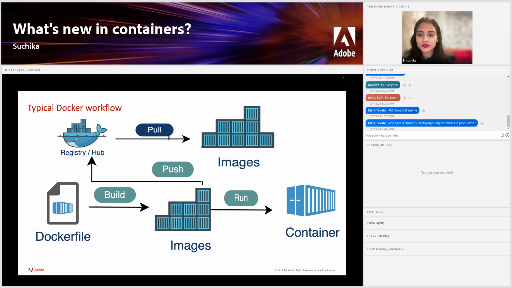So use a Docker build to build your Dockerfile into an image. Then you use a Docker run to run your image as a container. And once your container is tested and verified, you would push that image to the registry, and from that registry your customers would be able to pull that image, right? So this is basically all the Docker commands that are supported, and this is a typical Docker workflow.